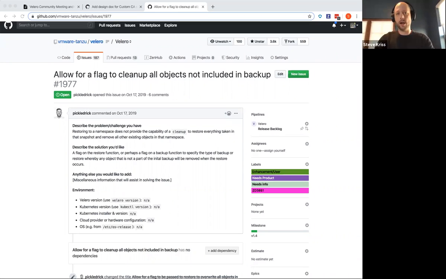I mean, I've always said that in concept, I think this feature request makes sense. I would like to have this feature. I just want to make sure we take the time to think through the nuances of these scenarios.